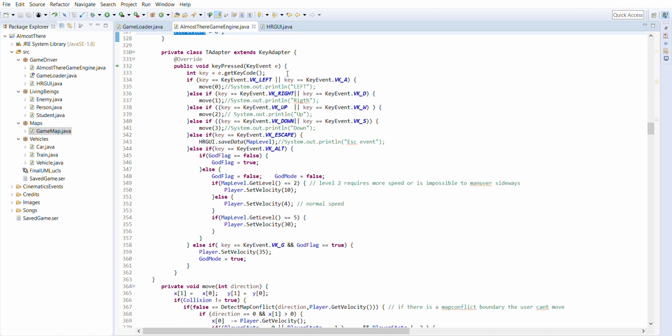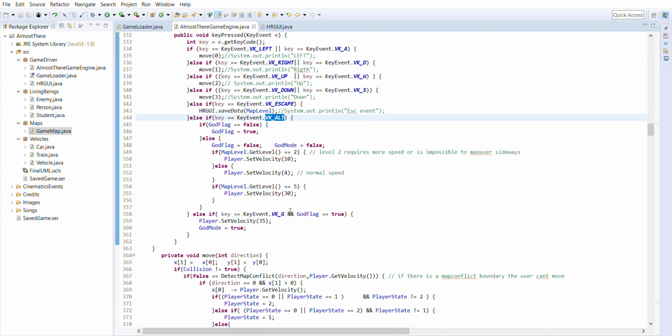And the eraser goes. So this is the key adapter. This is basically what senses the key press that you do. So you can play with the left arrow or with the letter A to go to the left, and this is the God mode logic.